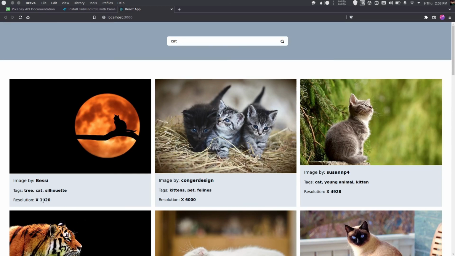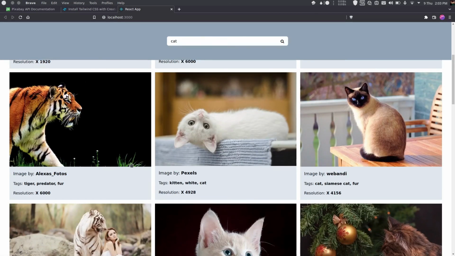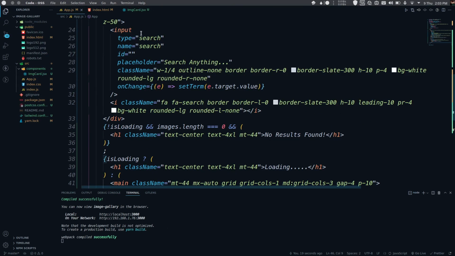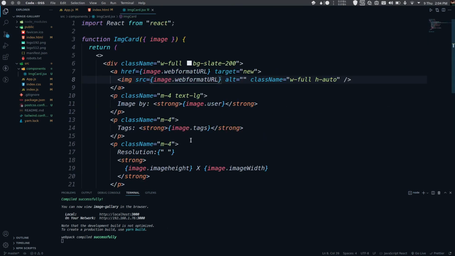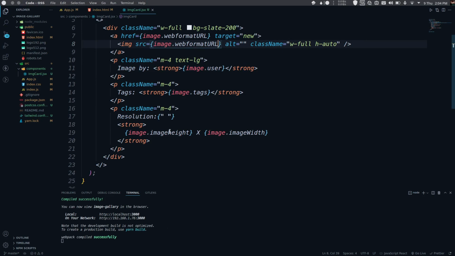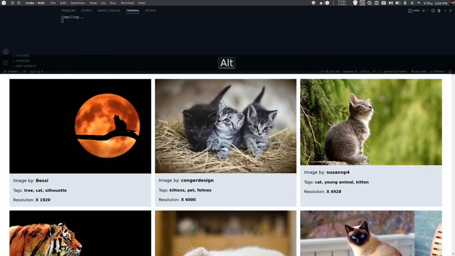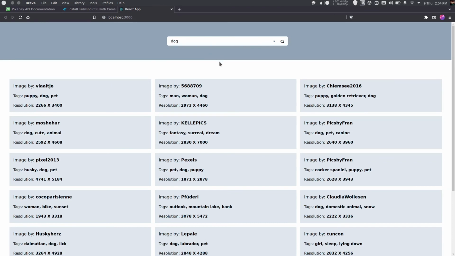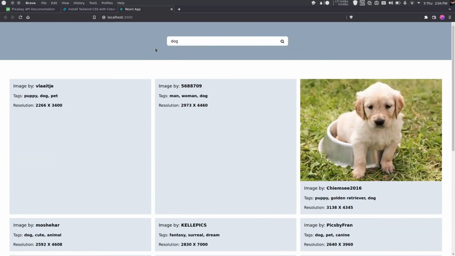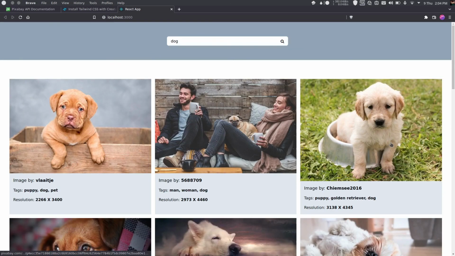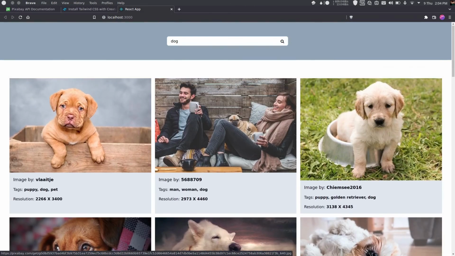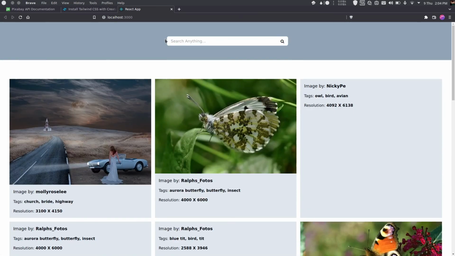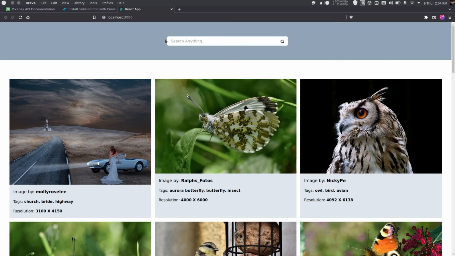Here's the problem. Resolution. Image. Okay, capital H. Now it should work. Yes. Cat. Then let us do dog. Okay, we should get that. Yeah, dogs. So this is the website that we're building today.